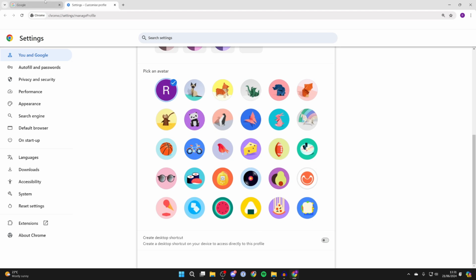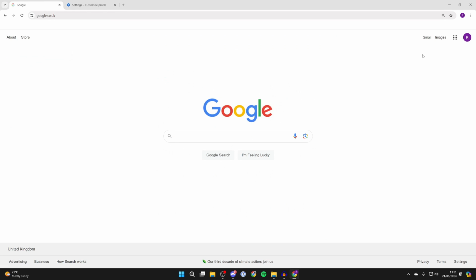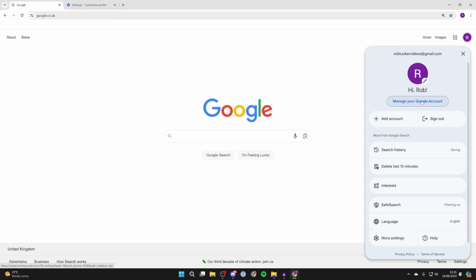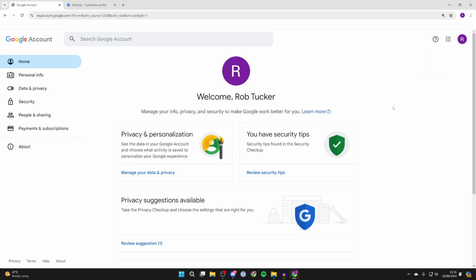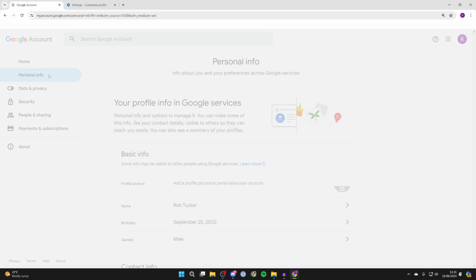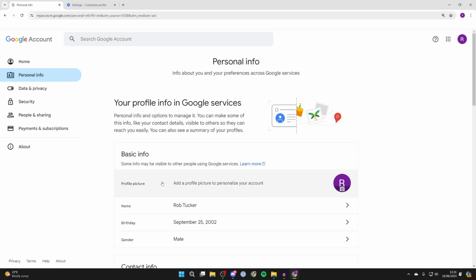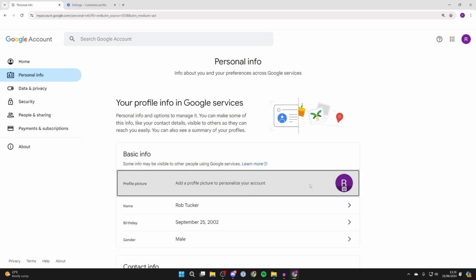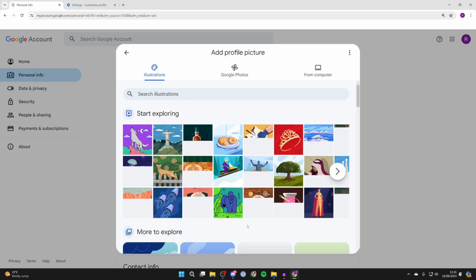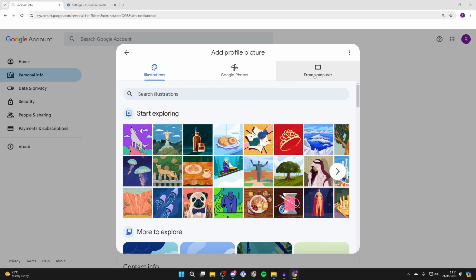So if you want to upload a custom picture, come to Google and click on your profile icon in the top right and click on manage your Google account. Then come over to the left and click on personal info. And what you want to do is come to profile picture. We can click here and then we can click on add profile picture and we can click on from computer.